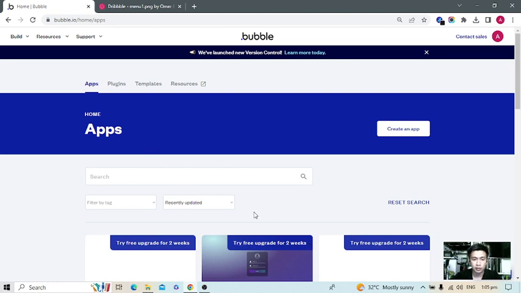Bubble.io also includes a robust set of features such as responsive design, database, user authentication, and API that enable users to create complex and dynamic web applications. In this tutorial, I will show you how to create a responsive sidebar in Bubble.io. A responsive sidebar is a valuable feature for web applications as it helps organize content and improve the user experience.